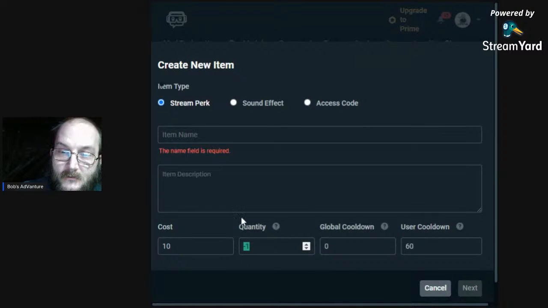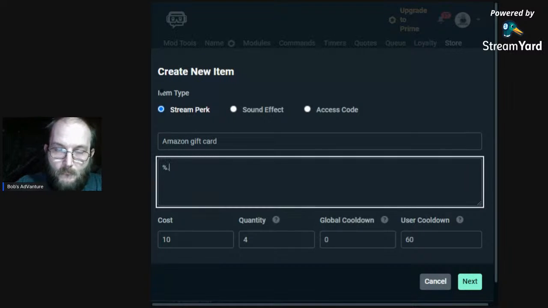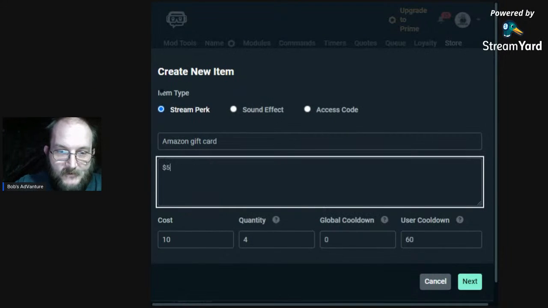So what I'm going to do right now is create a new item. I'm going to put a quantity of 4 in there, and I'm going to put a $5 Amazon gift card in the store.